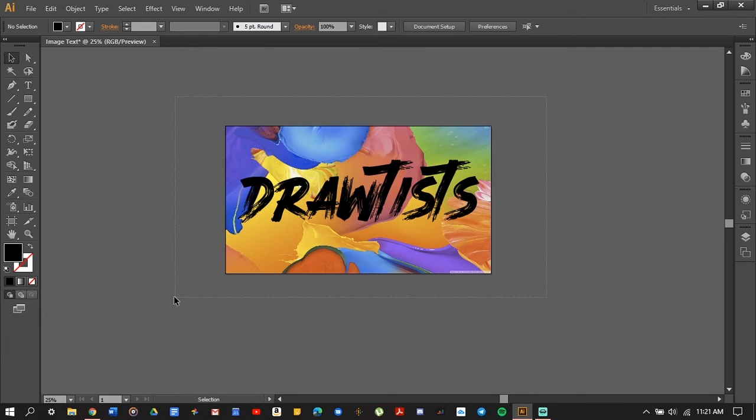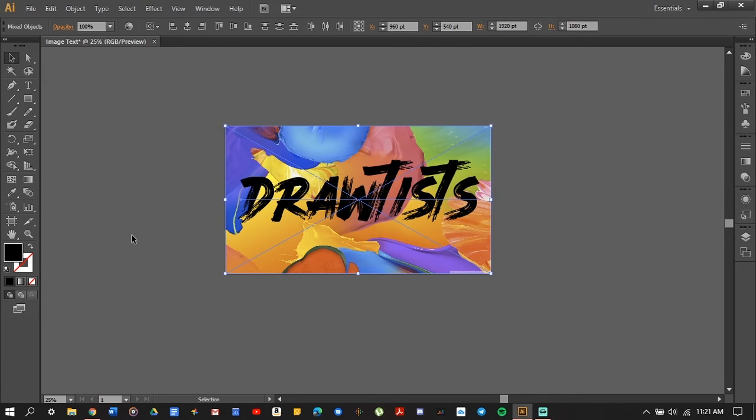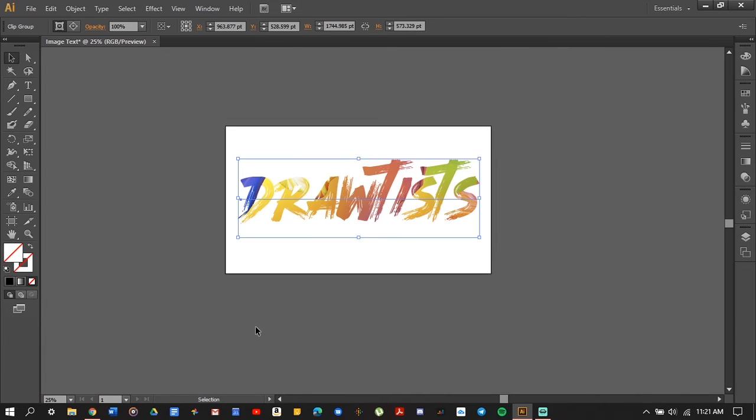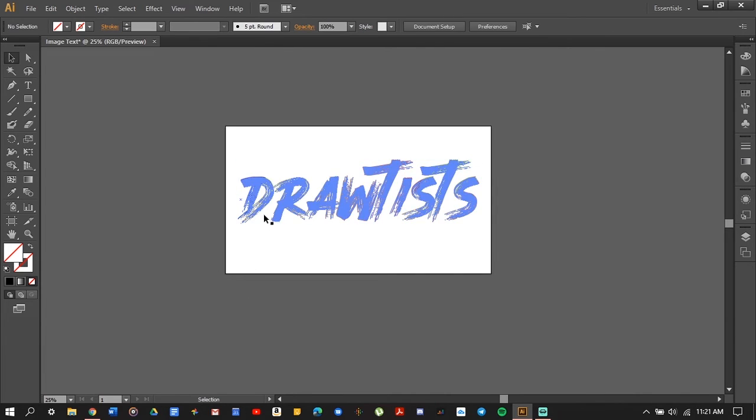Then we'll click and hold and drag over the text and the image to select both. When both are selected, we head to the top left option, select Object, Clip Mask, then Make. And there we have it. Our text is masked on the image.